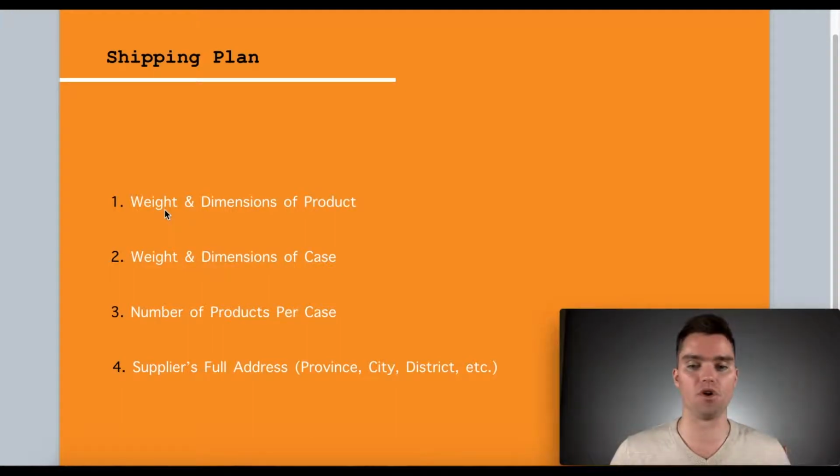So the first thing is the weight and dimensions of your products. Pretty straightforward. You know, the height, width, length of each of your products, along with the weight, as well as the weight and dimensions of each case. So a case, also sometimes referred to as a carton, is, for lack of a better word, the big box that a set of your products will go into, right? So when your products are getting shipped, you're not shipping each individual product, obviously. All these products are being put into a big box, also known as a case.